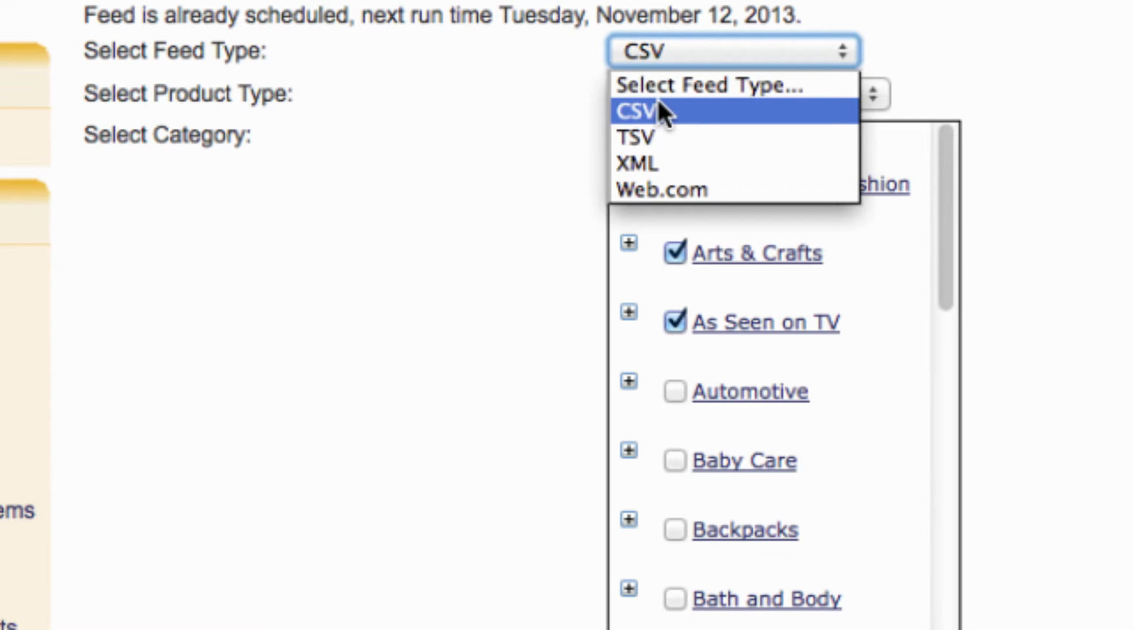There's CSV, which is comma separated value. There's TSV, tab separated value. There's XML, which is another format, as well as web.com. Web.com is a simple CSV file, except the headers are rearranged differently. Almost all of our customers use this CSV file, so we'll select it by default. And for people who are not familiar with file types, CSV file is just a spreadsheet that can be opened up in Excel. Rather simple.